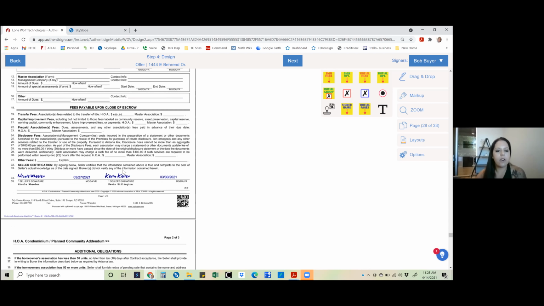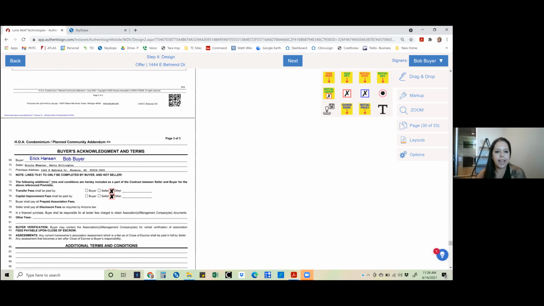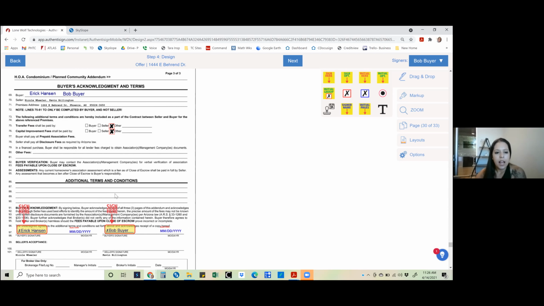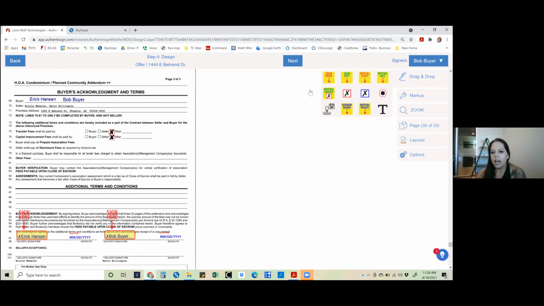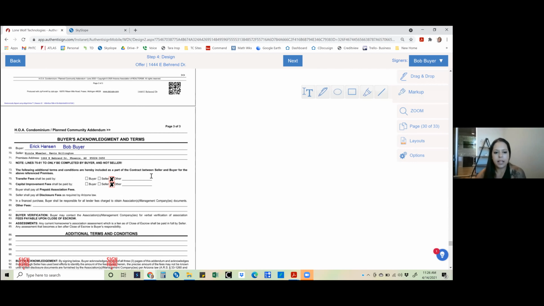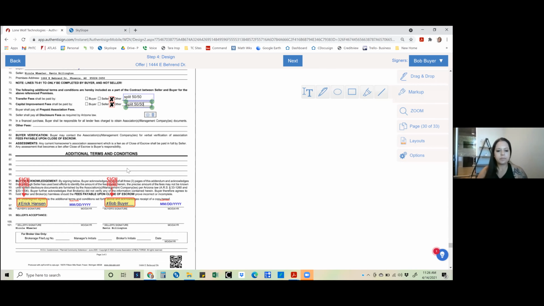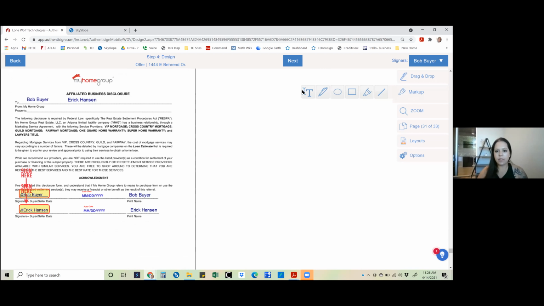All right, so the HOA addendum. Remember, I applied the layout, so I have this all here. I have other checked, and you can mark it up. The reason I have other checked is because you can do something like split 50-50. So if you click on markup, this is where you can drag and drop anything that you want to be filled out. And the same thing with the affiliated business disclosure: if you want to put the address in there, you're going to need to mark up and add the text.